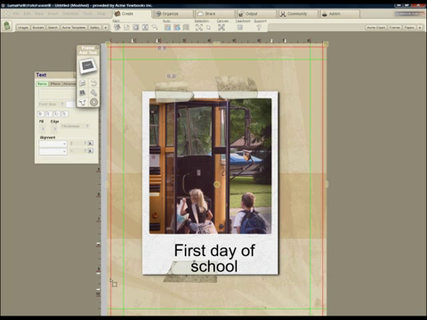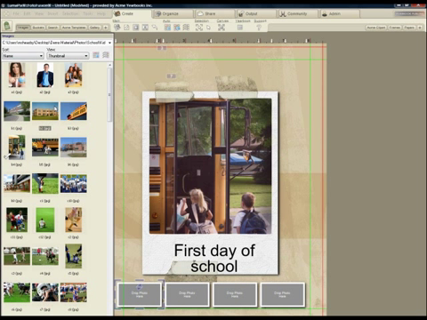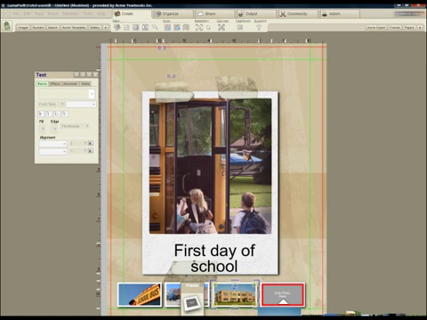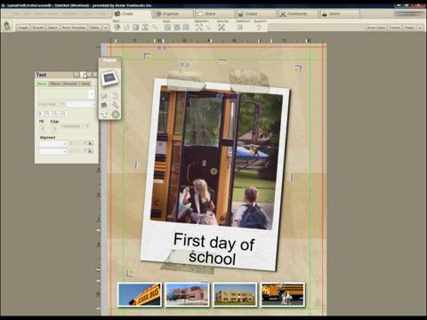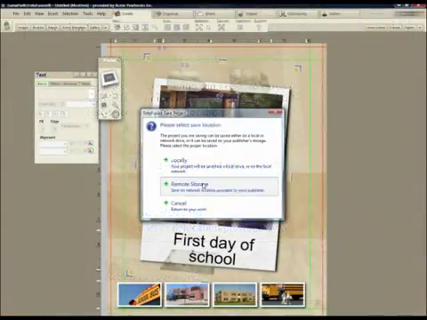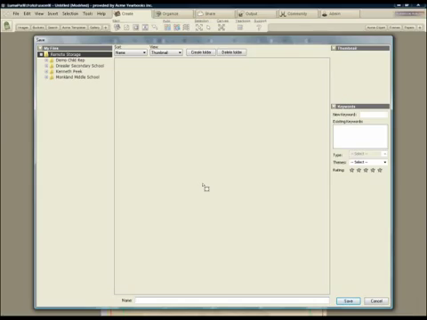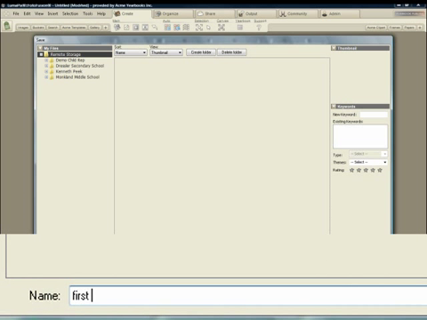And I'll also add a bunch of other images down here. Just split this up into a bunch of smaller frames, choose a bunch of images, and then drag them in. So that's just a quick layout, and the point of this illustration here is that when I say save as to remote storage, it looks at the Amazon cloud storage and allows me to say, let's call this first day out.